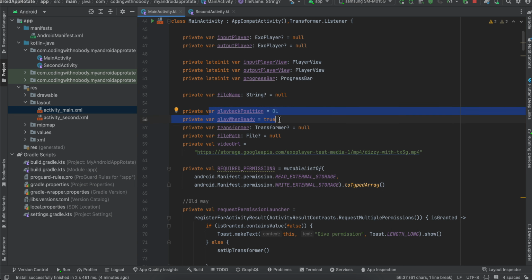Here I have created our transformer variable which will help us to rotate the video. Also one variable for the file path where the video is stored, and here this is the video URL. So this is the video located on this particular server which I am playing through the network.